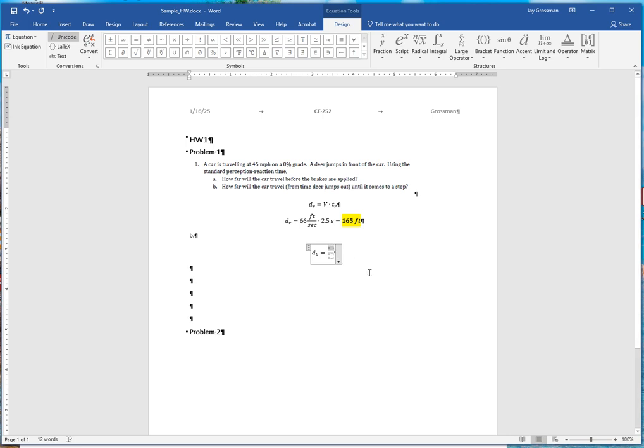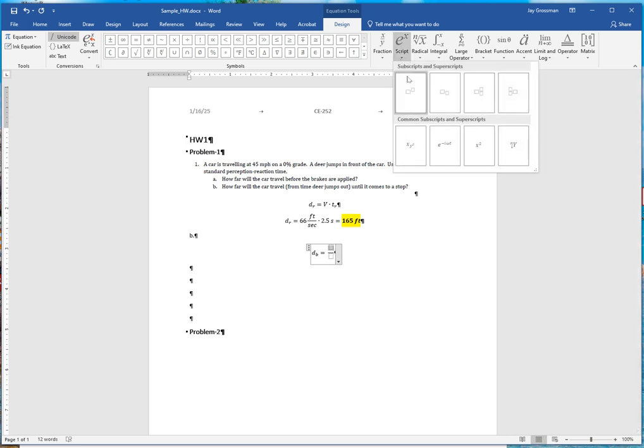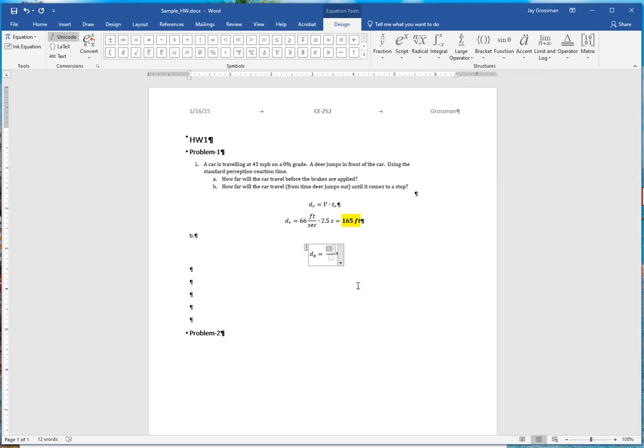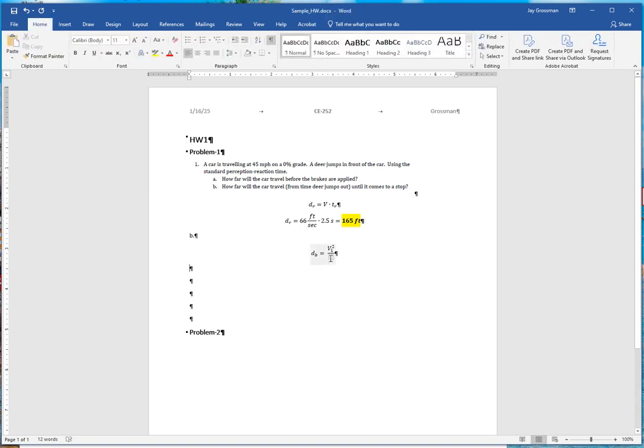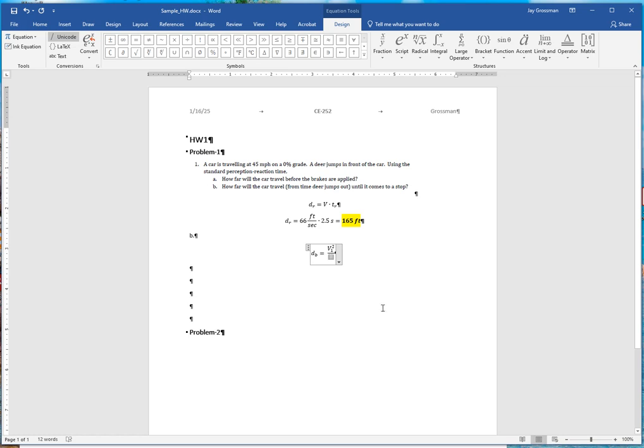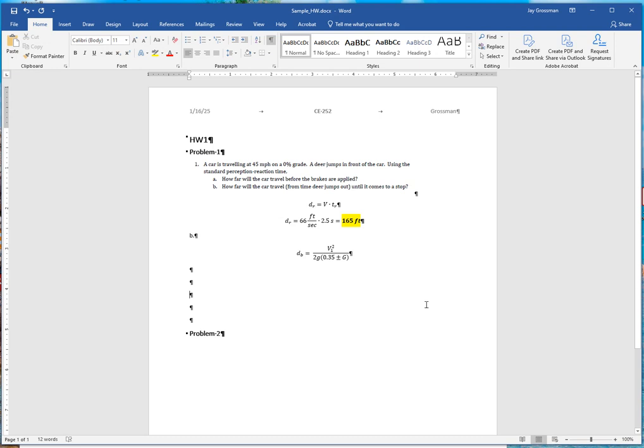And now up here in the numerator, I've got a V1 squared, so I need a term that has a squared with an exponent and a sub, something through there. So V1 squared divided by 2g times the phrase 0.35 plus or minus g. So now I can do 2g, parentheses, 0.35. Here's my plus or minus g, and there's my equation for braking distance.